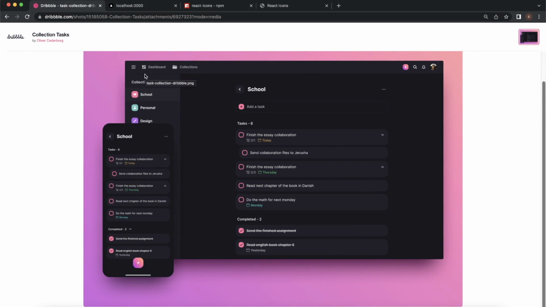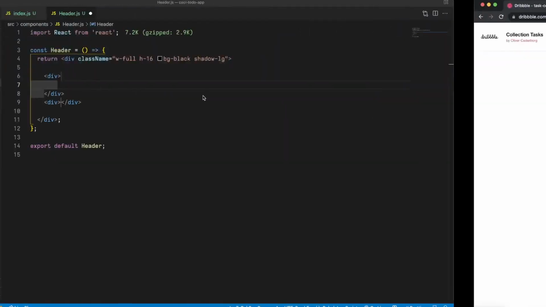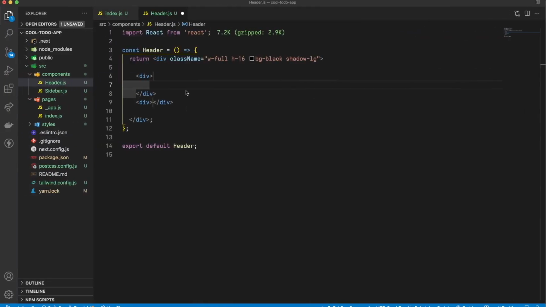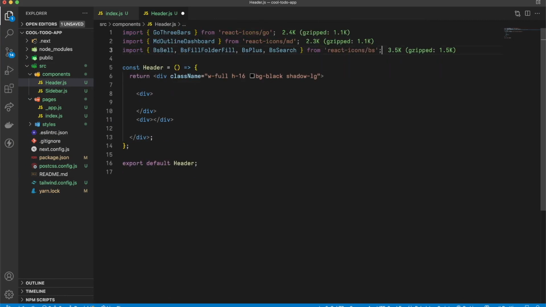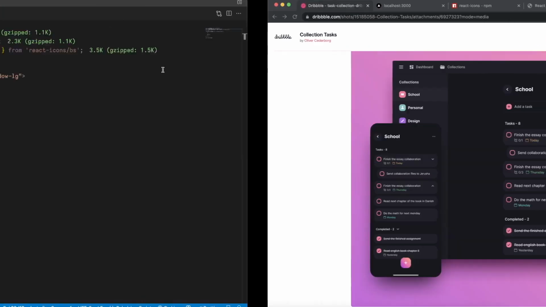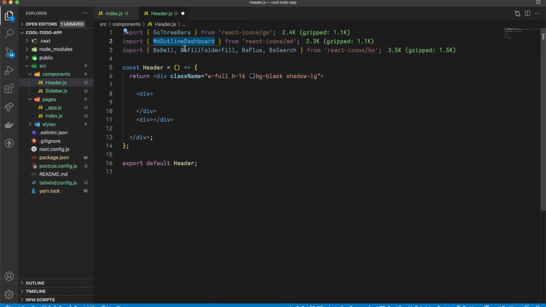And we can see there are these three icons, and there are also three icons on the other side. I have already selected the icons to save our time, so please select your favorite icon. This one is for the three bars, this for the dashboard icon, and this for the collection, and all the other icons are there.